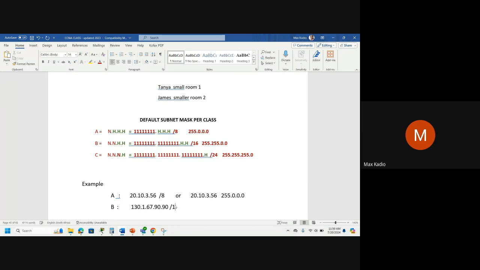7.90.90/16. So any class B address will come with a /16 as the default subnet mask, which is 255.255.0.0.